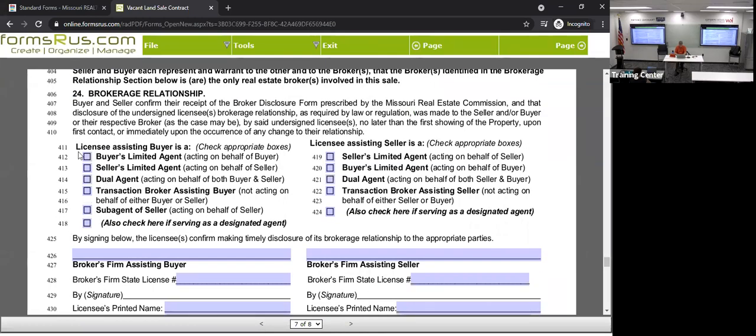Regardless of which side of the contract you are on, we are talking about a seller here. So you would be the seller's agent and a designated agent. If you were writing the buyer side, then you'd be buyer's and designated. And if you're doing the seller, then you'd be seller's and designated.